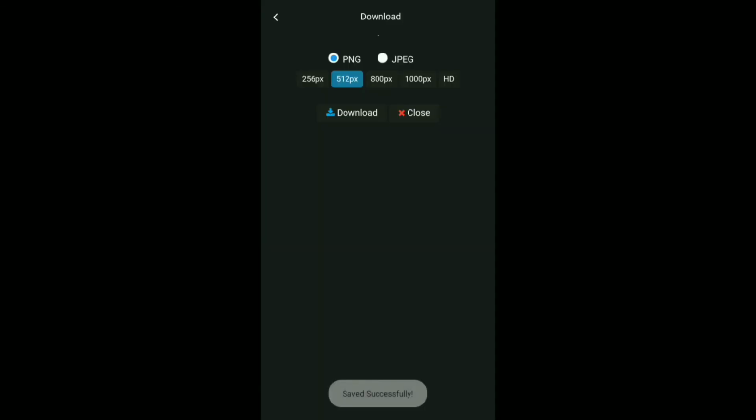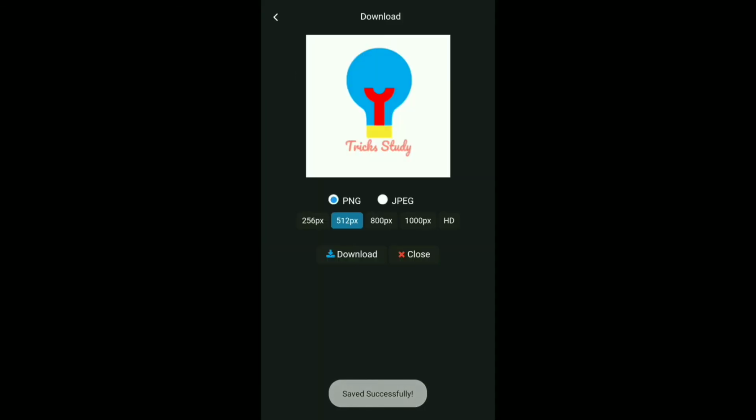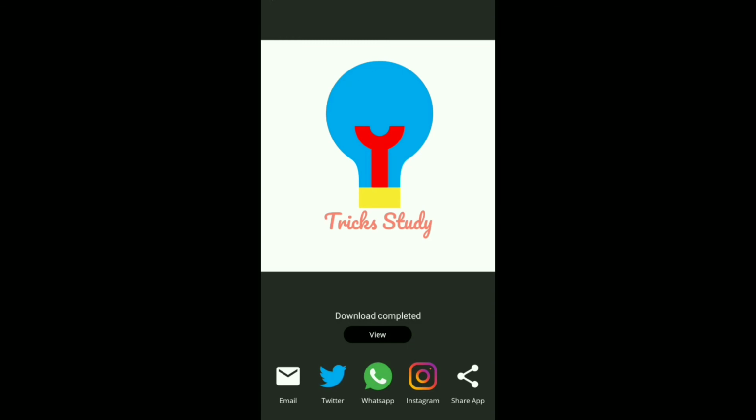So I will save this and just save your icon. High definition is very good to save your icon. So touch HD and just download. So now you can see your icon in your gallery. That's it. Your logo is ready to use anywhere.